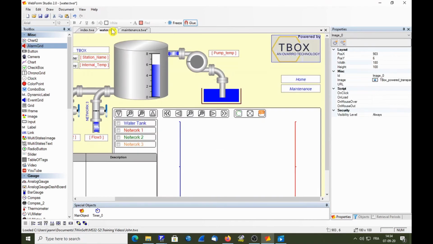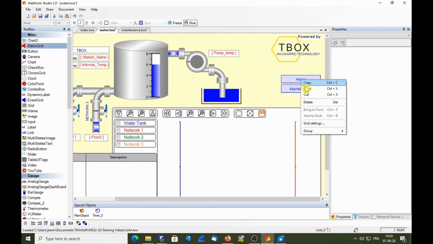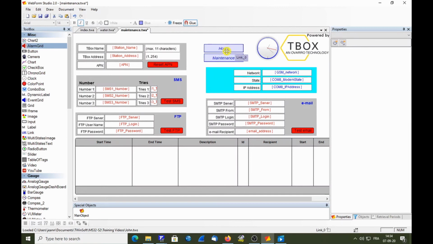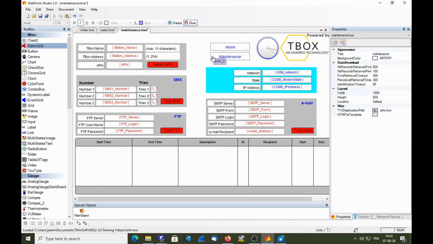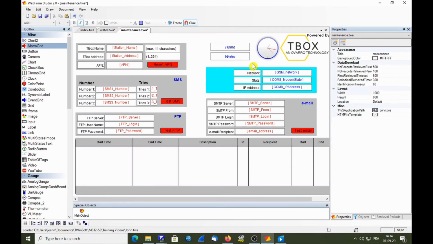Then I will add the links. For that I can go to the water page. I can copy paste those two links here. I can put them here, for instance. And I will just go. The home stays the same, and this one goes to water, and the link is water.htm.